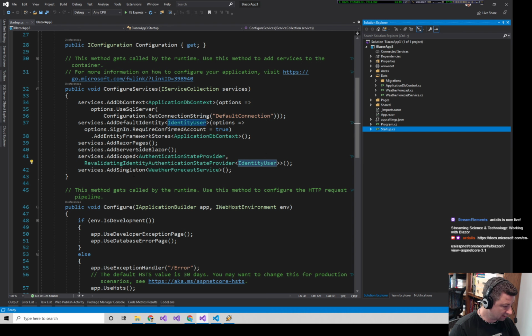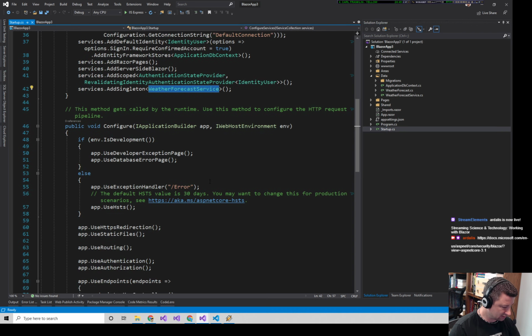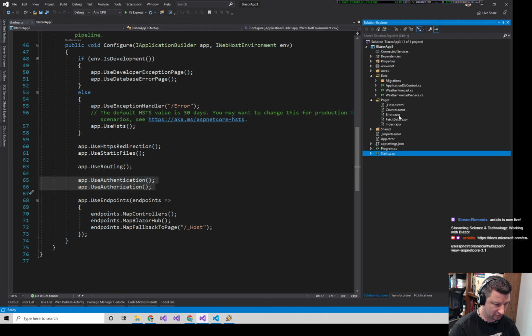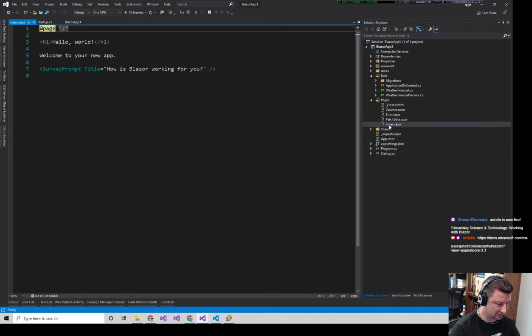Yeah, okay. And we'll add our weather forecast service. And then down here, we have to say we're using authentication and authorization to make this work. But currently nothing is restricted to being just authorized. So now if we look at our pages, we start with index.